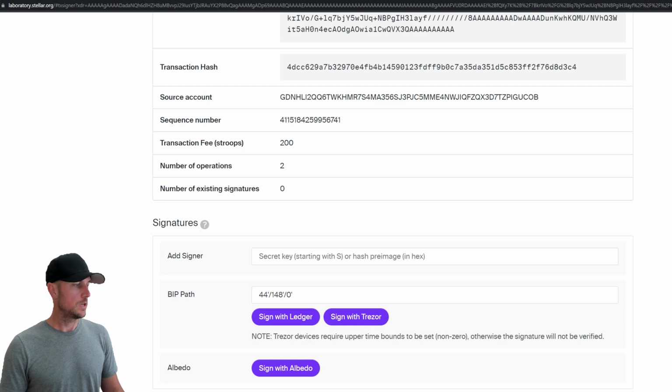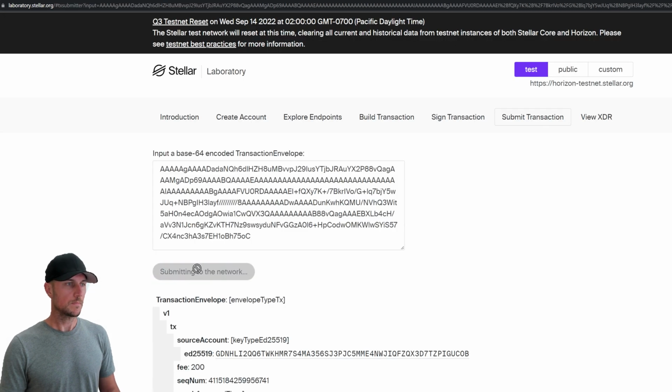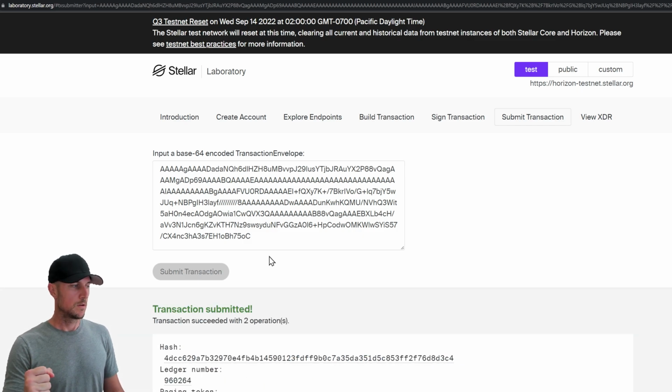Get to the next screen here and we will need to put in our secret key for the account that we're claiming from. And then scroll down and submit our transaction. Great success. So everything worked good. We now have a trust line open and we claimed that USDC from grandma.